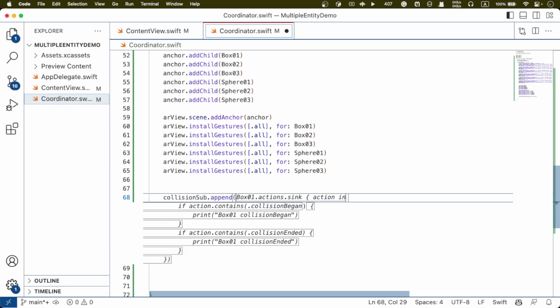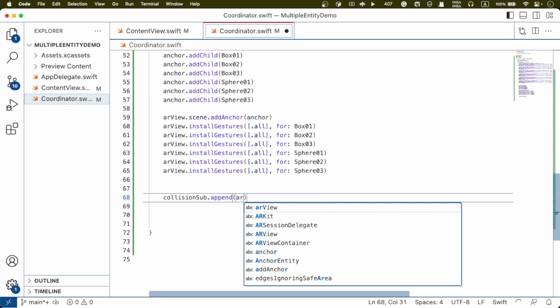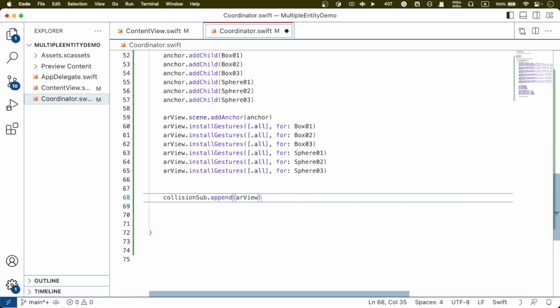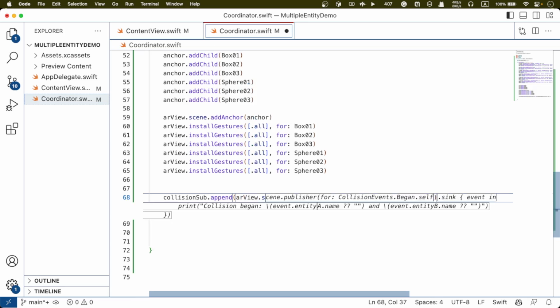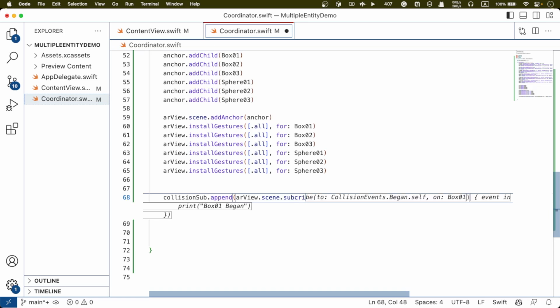We just need a pretty straightforward change. So I think it's called arView. Okay, and we got scene. Okay, and inside of it, I'm going to use a subscribe rather than publisher. So subscribe to events, and we got no prompt, so I think maybe I have to do that manually. Append subscribe to collision event began, and then we got the collision event ended.